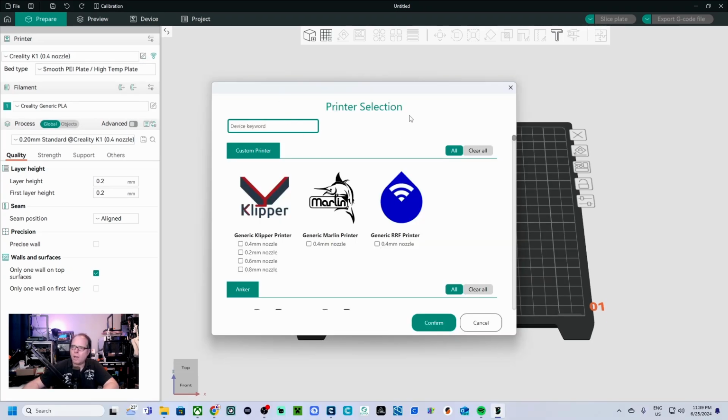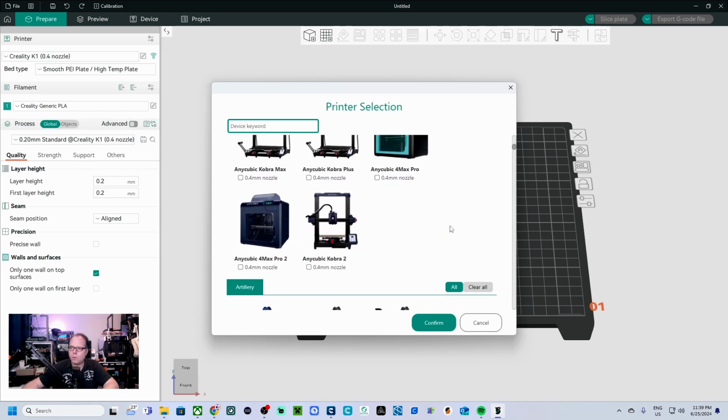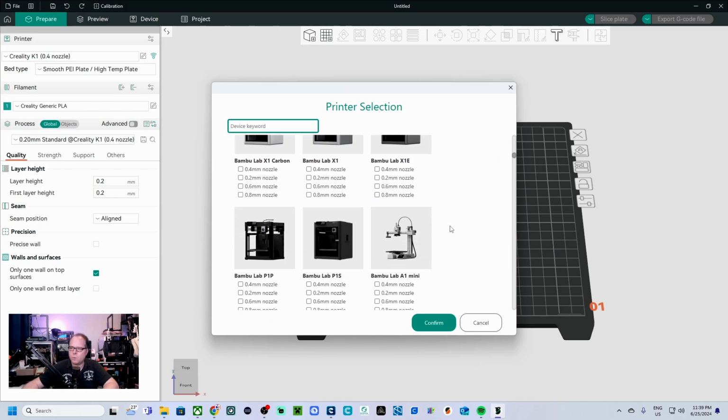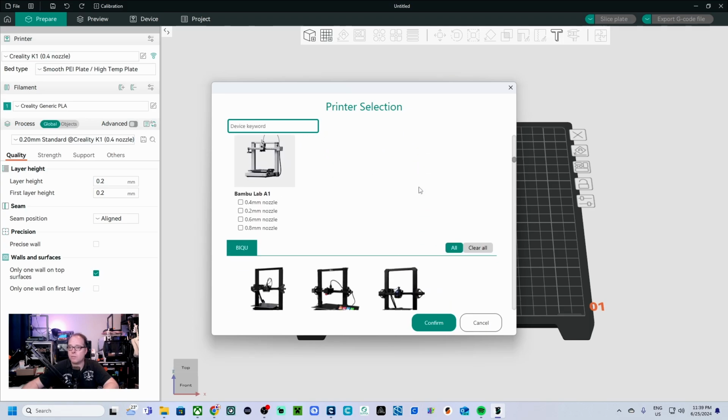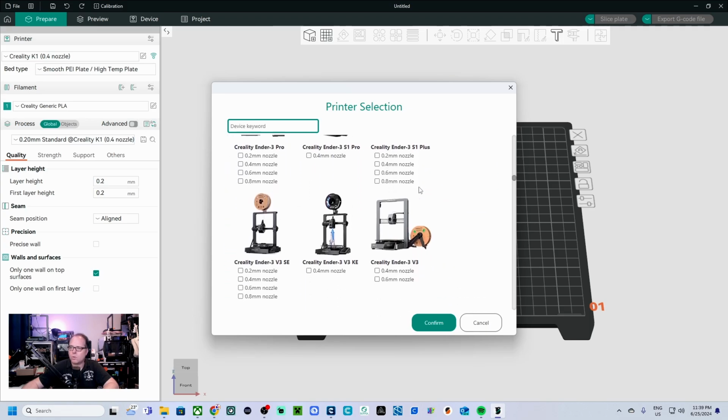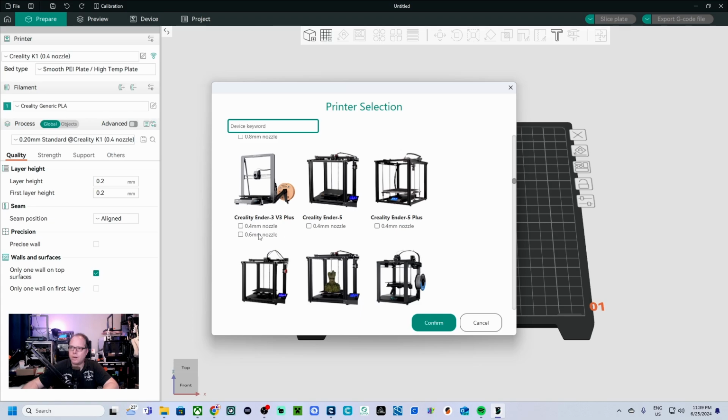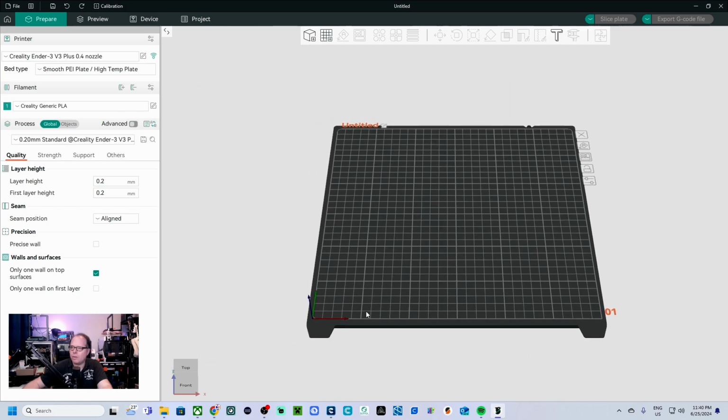So here you have printer selection. Depending on which type of printer you have: custom printer, Klipper, Marlin based or Duet based. We scroll a little bit down till we find the Creality 3D printers. We have here also Bambu Lab 3D printers. Very nice, very convenient. Scroll all the way down till we get here the Creality Ender-3 V3 Plus. We click on it. If you have the 0.6 millimeter nozzle, then also click that one so that you have the choice between 0.4 or 0.6. We click on confirm and here we have the build plate.